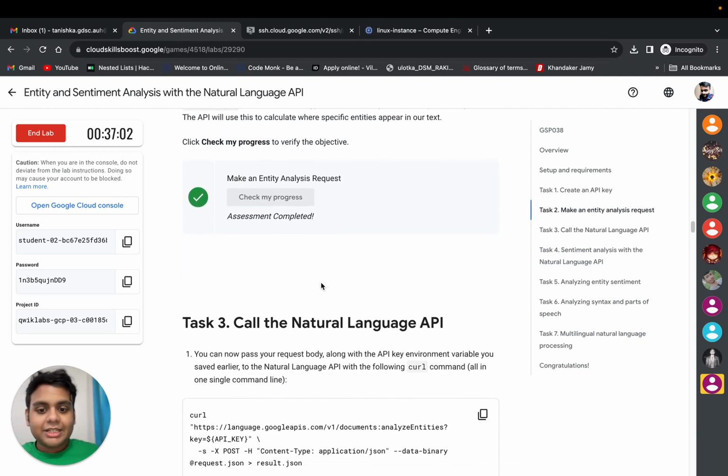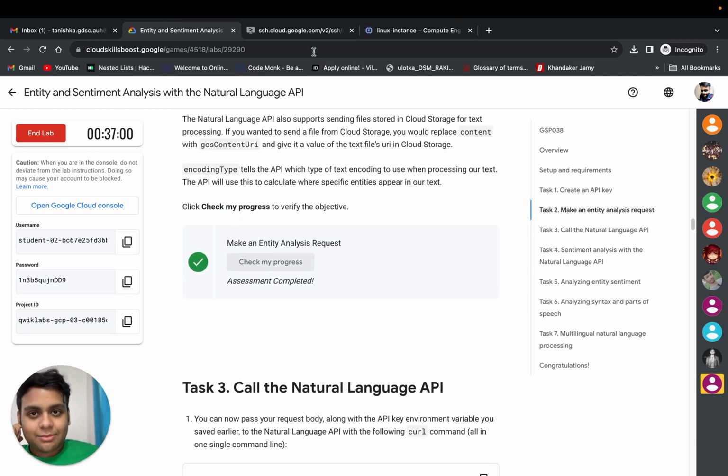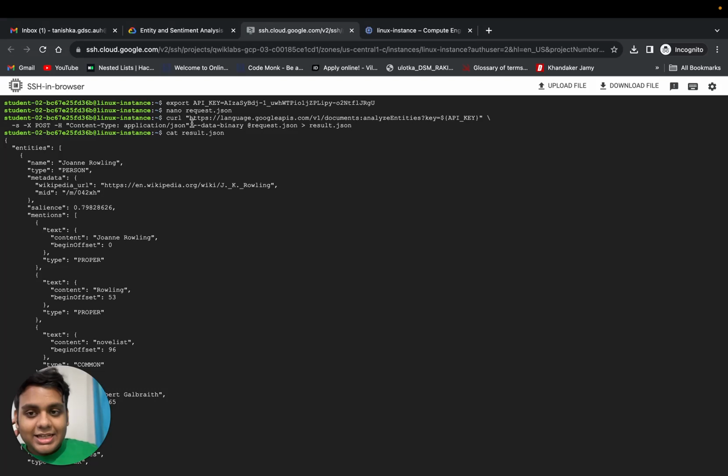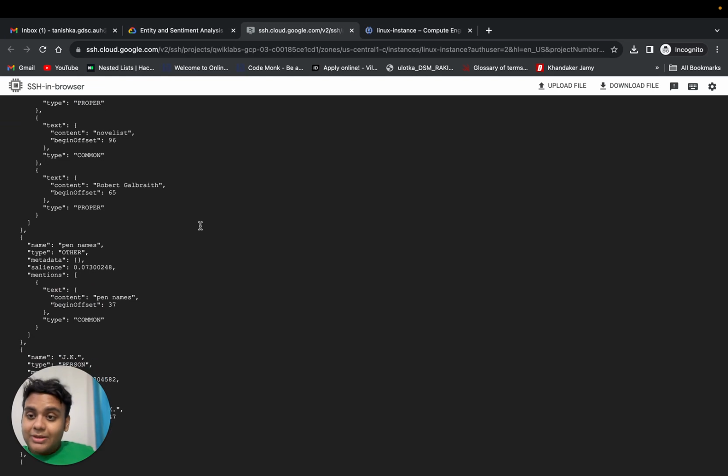So I'll just explain what we did here. We are calling the natural language API, right? We make the client URL request to this website, and we used our API key to access that, a software communicating with another software, remember? Then we used the request.json file that we created, but we stored the output in a result.json file. So we used cat result.json to display it. Now it's giving us an example.